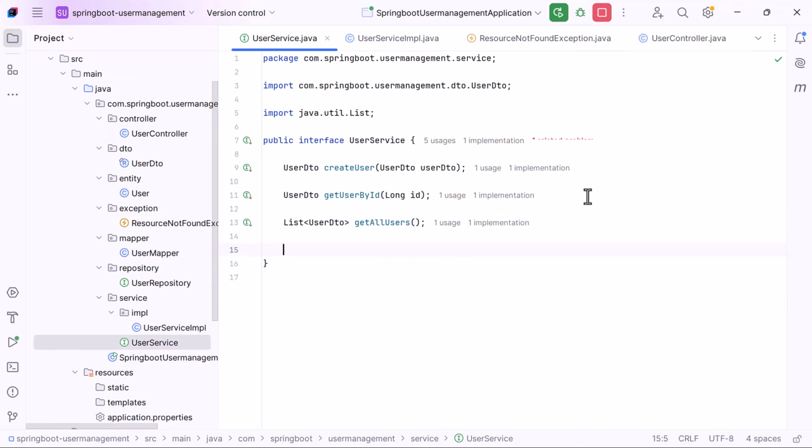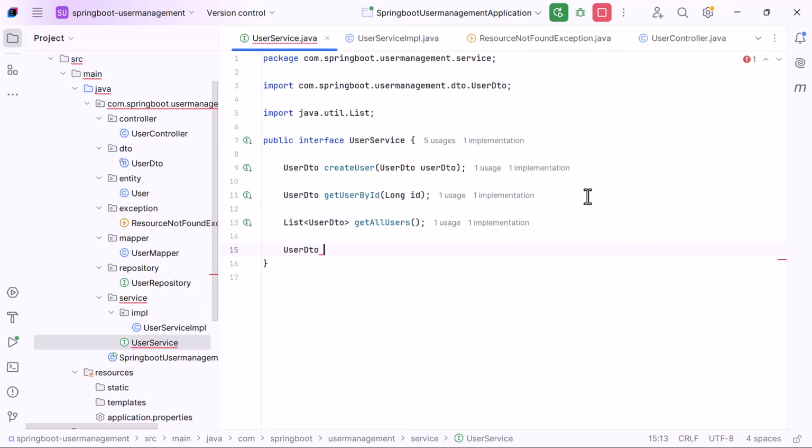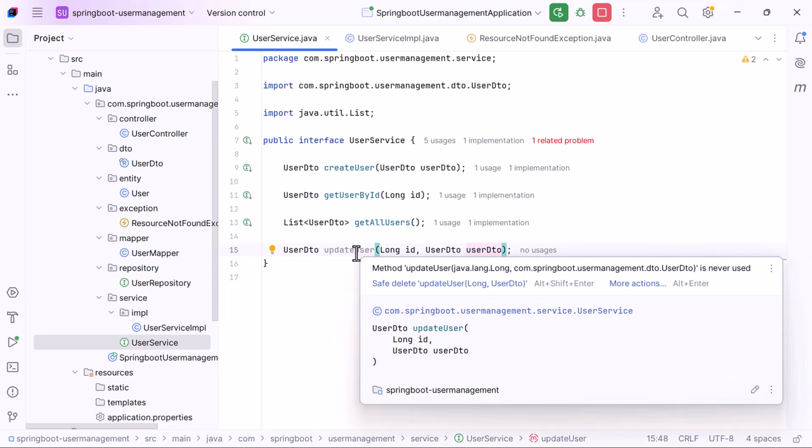Let us give the return type of the method as UserDTO, and let us give the method name as updateUser, and let us pass parameters to the method: long id. This is the user ID, and then UserDTO. So this UserDTO basically holds the updated user details. Now we have created the updateUser method in the user service interface. Next, let us provide the implementation for this method in the UserServiceImpl class.